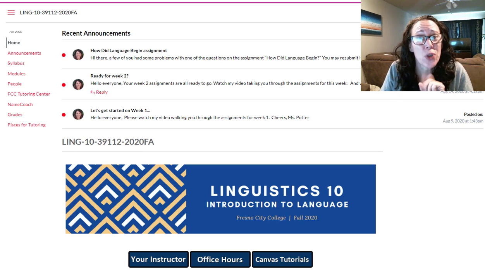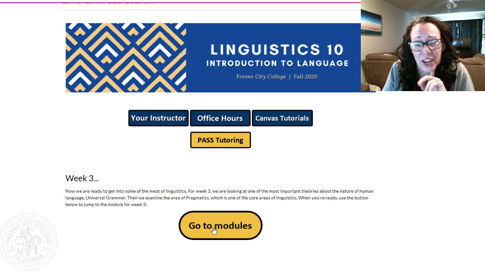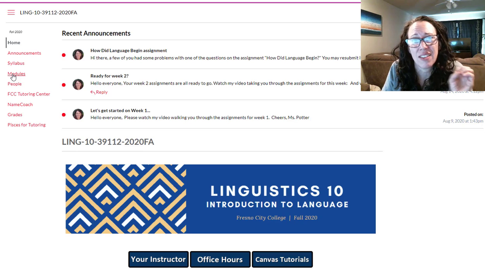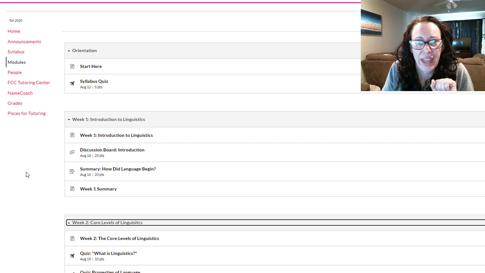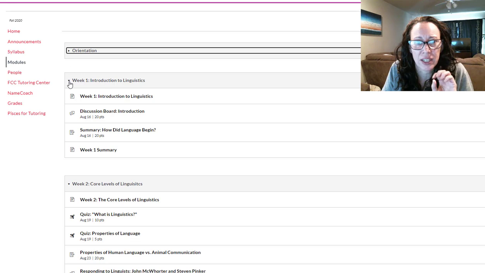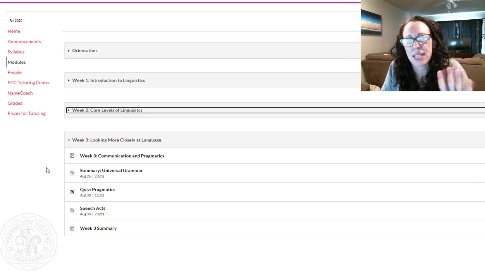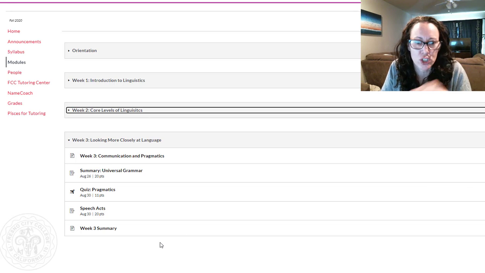When you go to the home page, you're going to now see a button there that's going to take you straight to the modules. You can use that, or you can enter the modules on the left-hand menu. And then when you get to the modules, I want to encourage you to collapse these when you're finished with them. It just kind of gets them out of the way. If you've done all of the assignments for week 1, just go ahead and close it up. Once you're done with all the assignments for week 2, just go ahead and close it up, and that takes it out of your way, and then you can look at what you need to do.